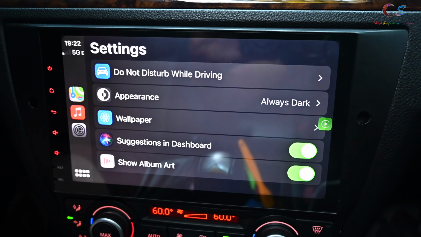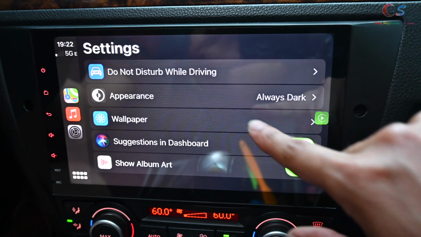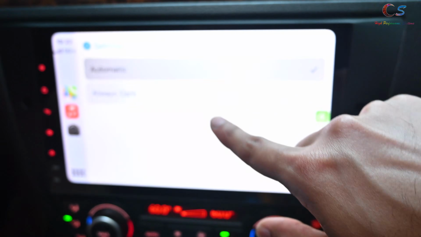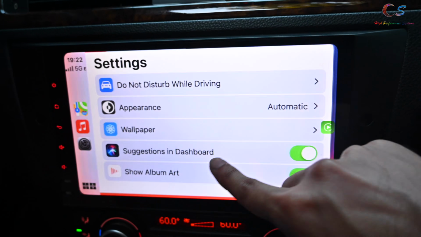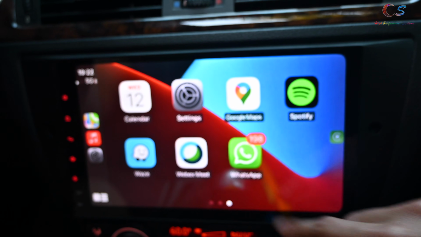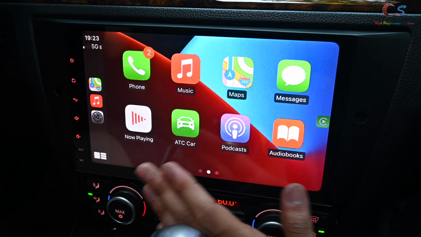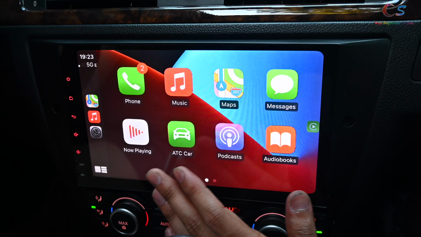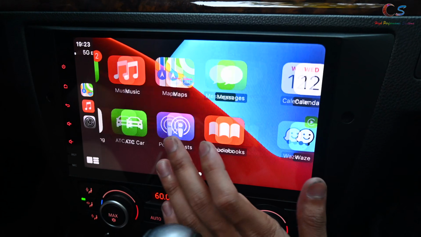There are not many settings here, of course, because it's Apple. I have mine set to dark because if you go to automatic, there are shadows here I don't like, so I'm going to leave it on always dark for now. It still has the shadows, never mind. So CarPlay is the main reason I got this, because CarPlay is really nice. So CarPlay is very smooth.